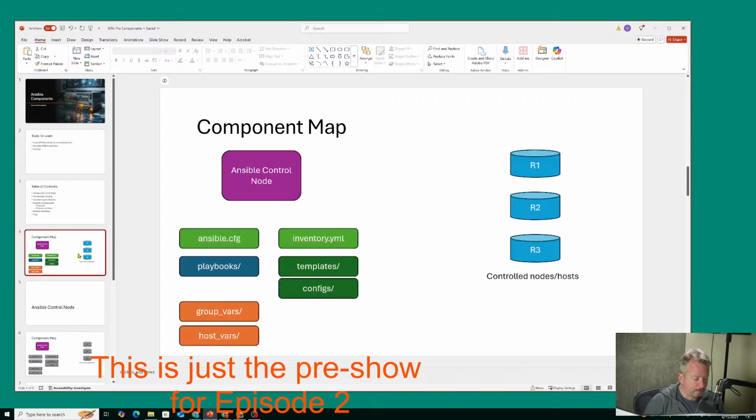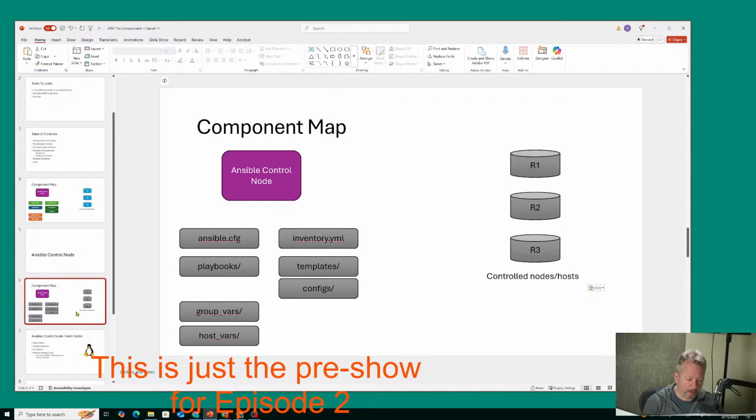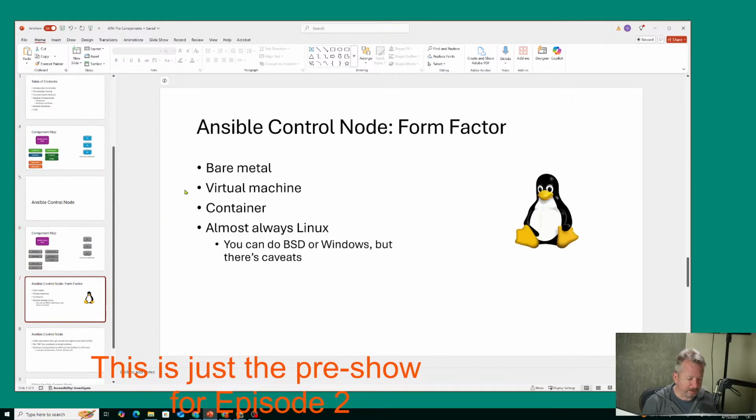All right, so this is the map. This entire episode on Ansible Components is going to be based off of this map. So I can use this map as my outline for the rest of the slides. So I've got the Ansible control node, and I talk about the control node. For example, it could be a bare metal, virtual machine or container. It's typically going to be a virtual machine, and why it's going to be a virtual machine, why it's going to be Linux. You could use other operating systems, talking about that.